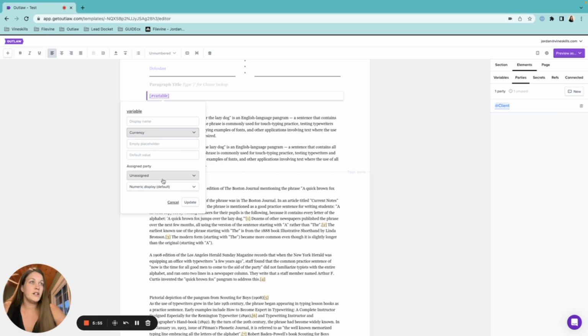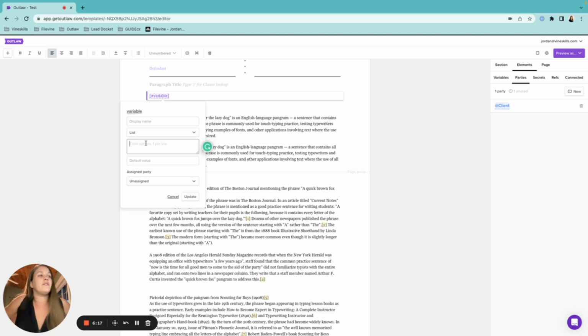Then we can come here to currency. Same things are going to be available there. We also have percentages that are built in. You have a lot of the same functionality. You can still assign it to a party here. The list variable is pretty awesome because you can actually use this to make conditional variables, or conditional values rather.